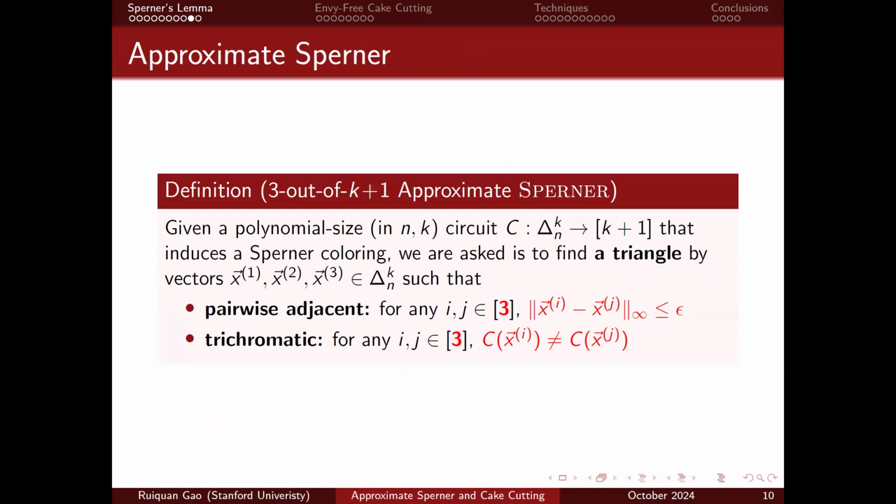In our work, we consider the following relaxation of the problem. Instead of finding a rainbow simplex that contains all the k+1 colors, we now only want a trichromatic one. Or equivalently, we want to find a small triangle in the triangulation that is colored by 3 different colors. We call this problem 3-out-of-(k+1) approximate Sperner, or for short, approximate Sperner. We will call the original Sperner problem the exact Sperner problem in this talk.